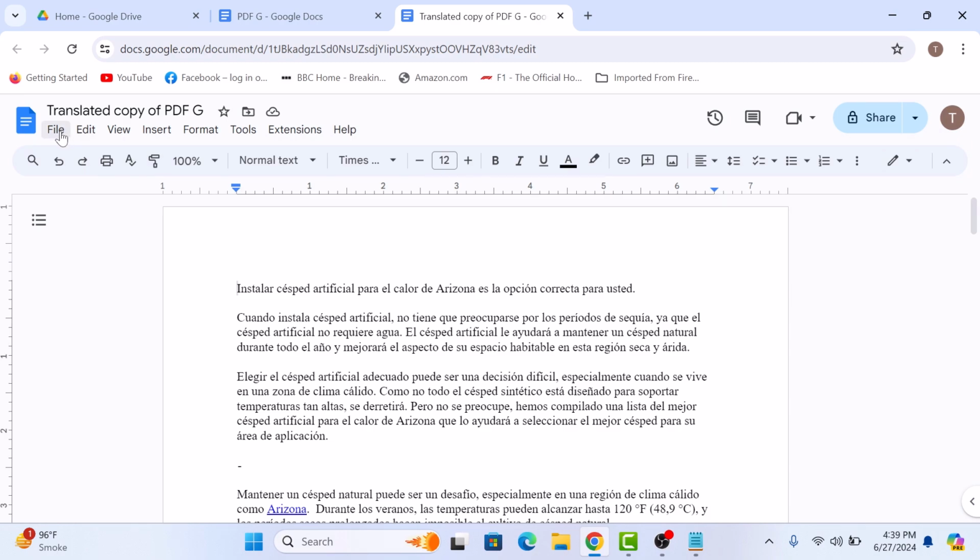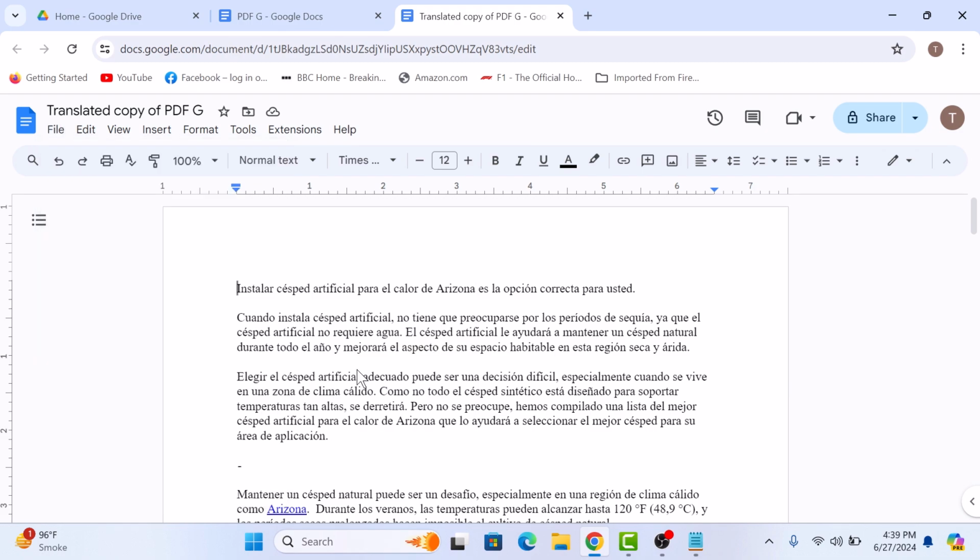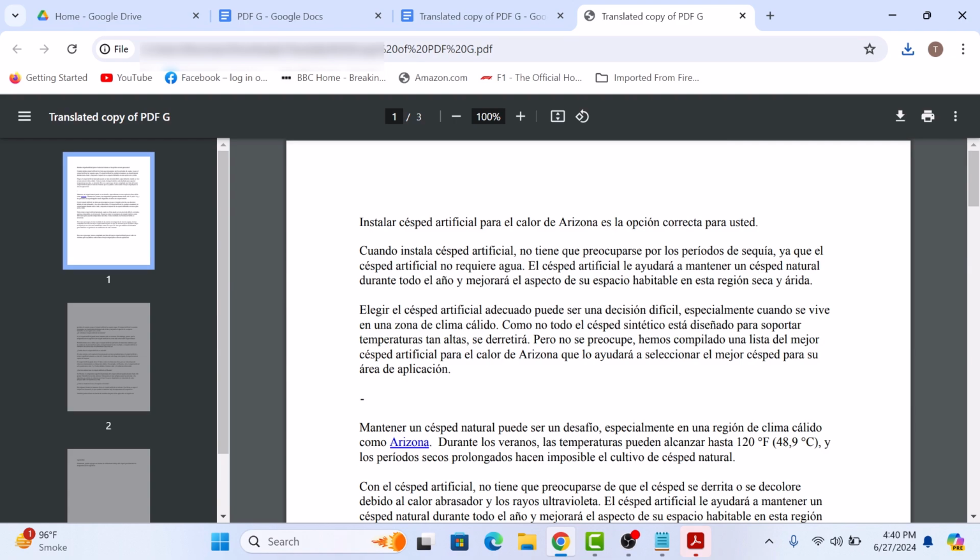So click on the File tab, hover your cursor over Download, and then click on PDF document from the menu. Click on the newly downloaded PDF file. So this is the translated version of our original PDF file. So that's how to translate a PDF in Google Docs. Thanks for watching.